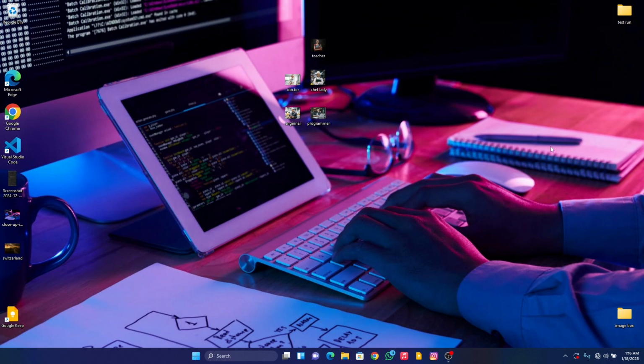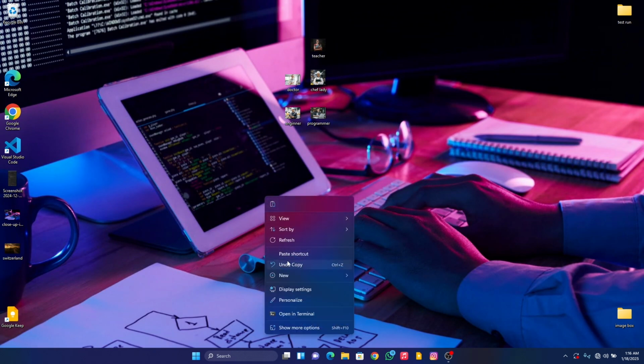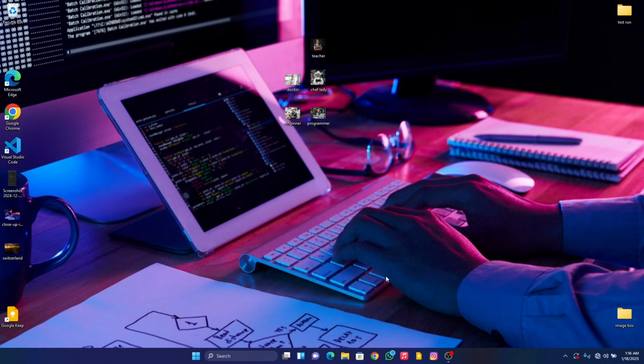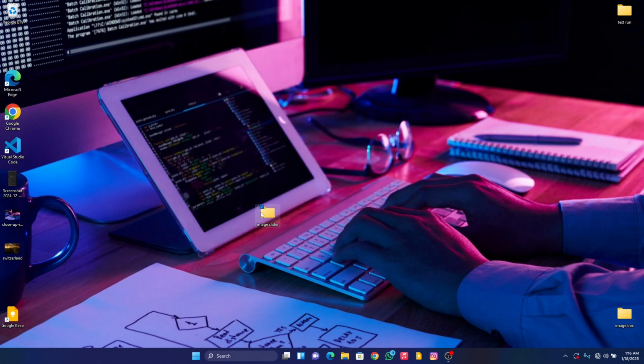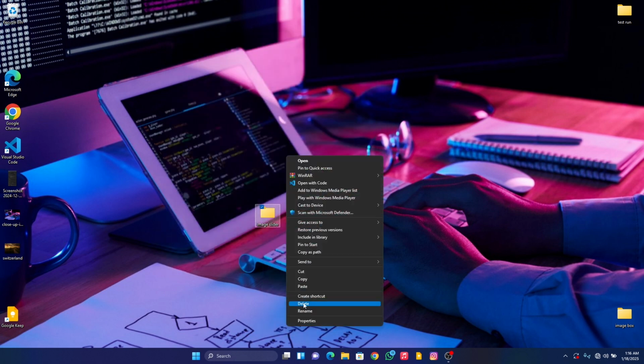The first thing we are going to do is to create our folder, the one we'll be using, and I'll call this folder image slider. Right here I have a couple of images with different professions, the doctor, the chef and the teacher. You can source any image of your choice. So I'll be moving these images into the folder we created. As you can see, we have it right here. Then open this folder with your code editor.